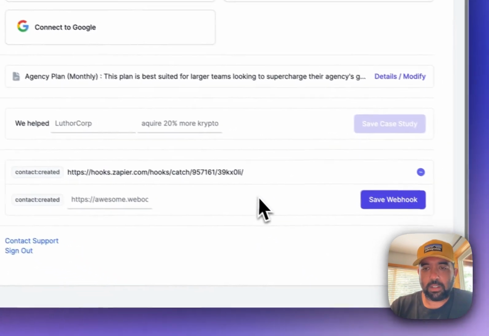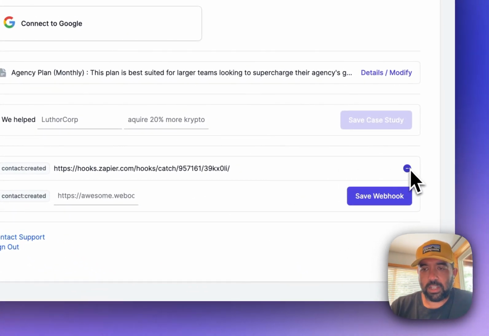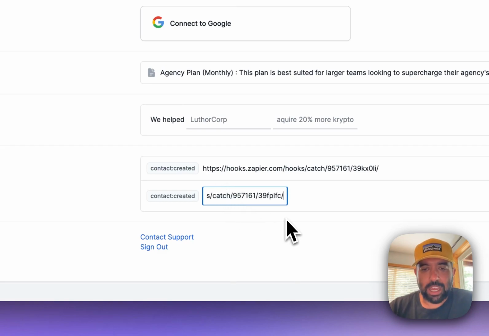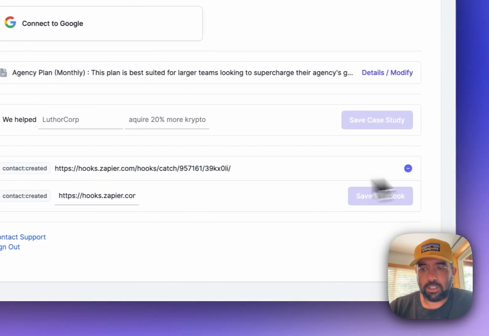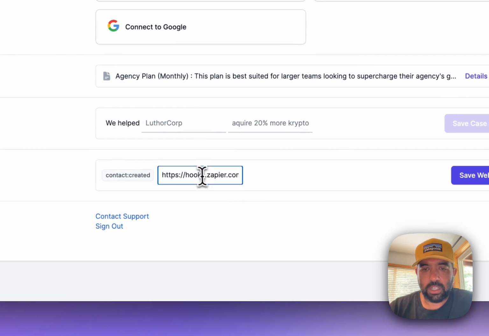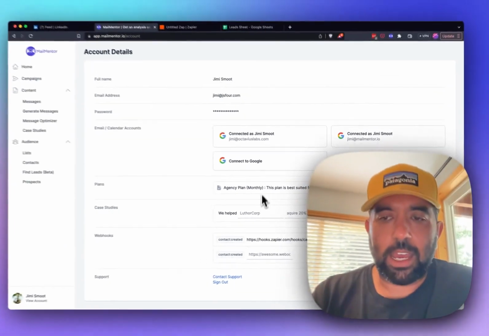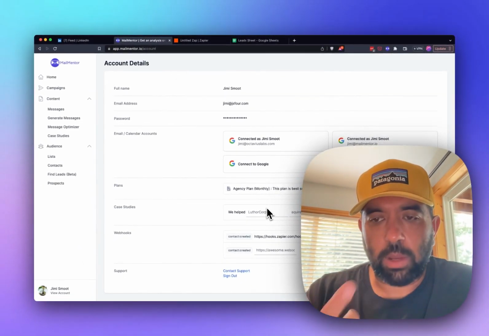So under View Accounts here, there's a new section down here for webhooks. Currently we only support one webhook, and that's when a contact is created. That's when you take a prospect and add it to a list. I'll show you how that works, but I'm going to go ahead and add this new webhook here. I'm going to delete the old one just so we don't get confused. I'm going to save this just like that. So now anytime a contact is created, a webhook will kick off.